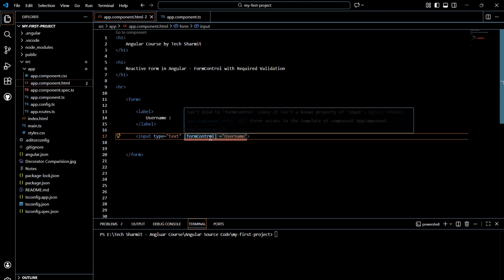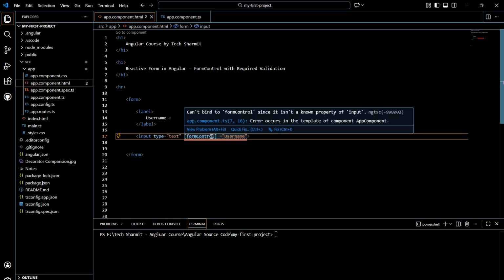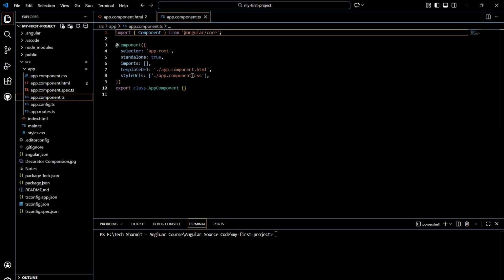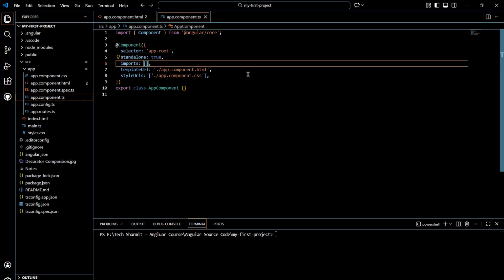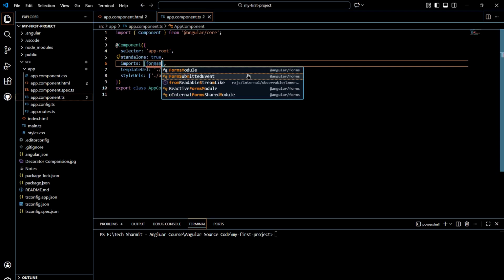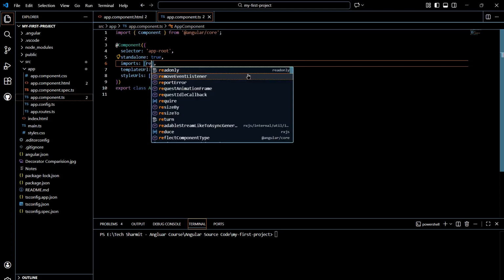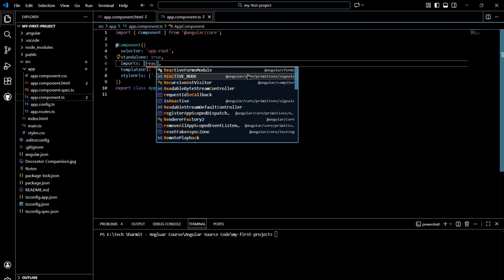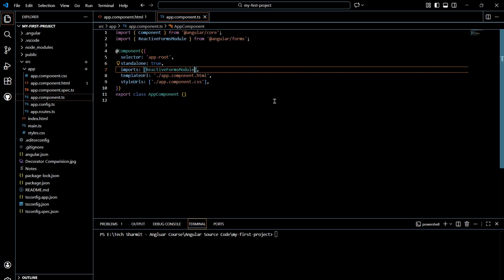Currently it is throwing an error because we didn't add the form control modules in the app component file. So for that, let's go to the app.component.ts file. Here in the import section, firstly you should import the forms module. Which forms module? ReactiveFormsModule, not FormsModule, ReactiveFormsModule. Once it is added, you are good to define the variable.